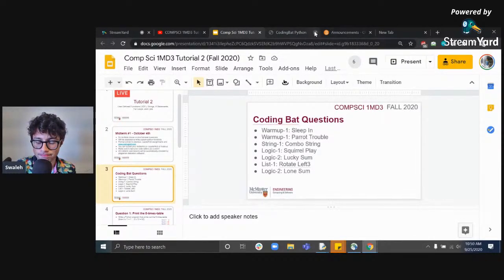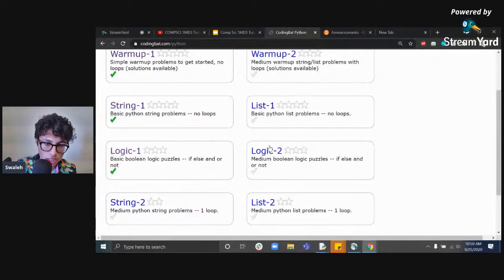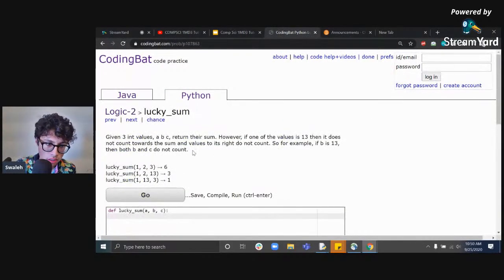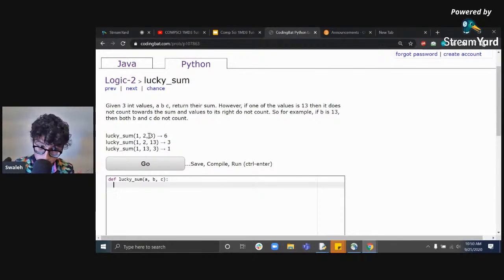sum. Yeah, let's do lucky sum. Okay, so lucky sum, it's another pretty easy one that I'm confident you guys can get done. So here I have 3 inputted values, A, B, and C, 3 inputted numbers, and I have to add up the sum of the numbers in a special way. So I have to add up the sum of the numbers unless one of the numbers is equal to 13. If a number is equal to 13, then that number and all numbers to the right of that number are ignored. Okay, so you guys can try to get this one done.